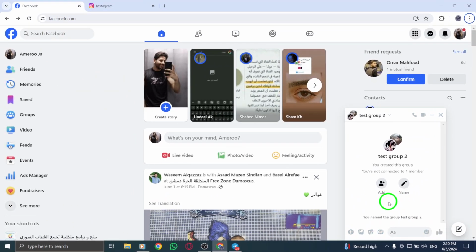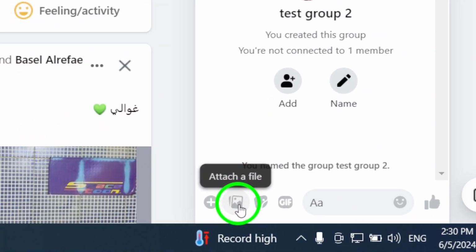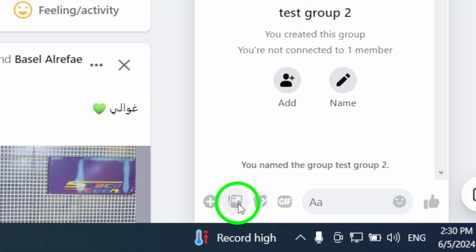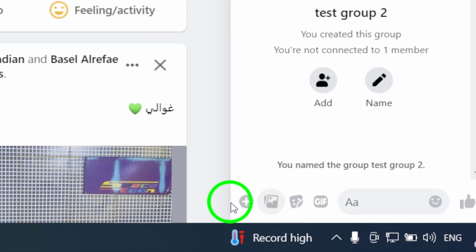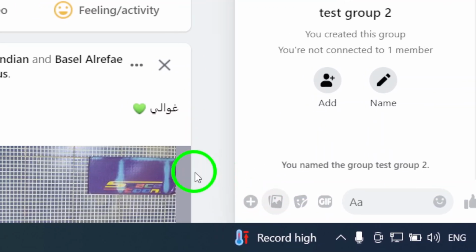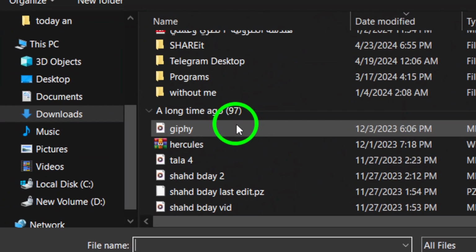Step 4. Look for the photo and video icon at the bottom of the chat window, next to the text box. If you do not see these options, click on the plus symbol next to the text box to reveal more options. Step 5. Choose the video you wish to send by clicking on it.